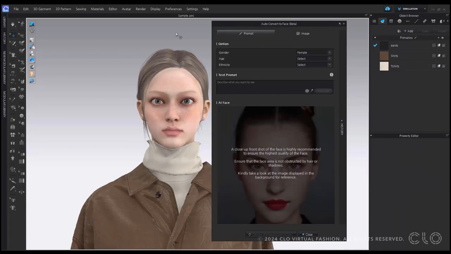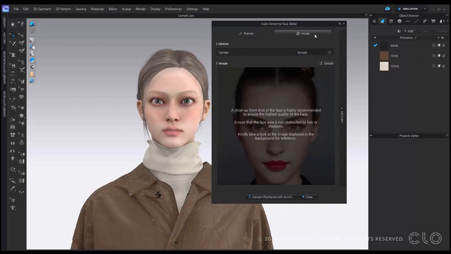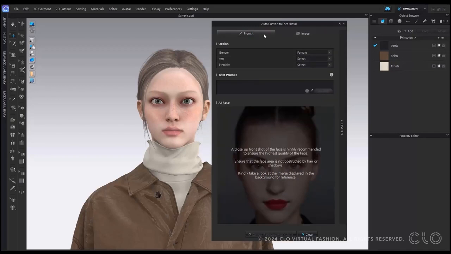Now you have an option between prompt and image, which you can select. So this is the prompt, and here we have the image. They look a little bit different, as you can see. Let's go back to the prompt. So with the prompt, what do you have? So here are your options.